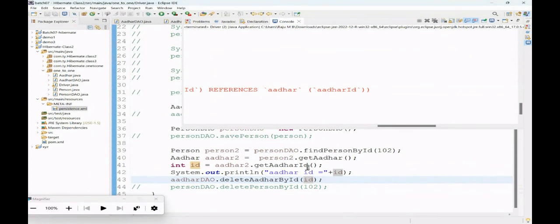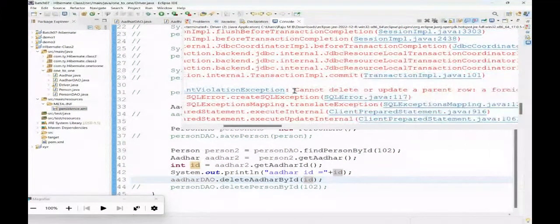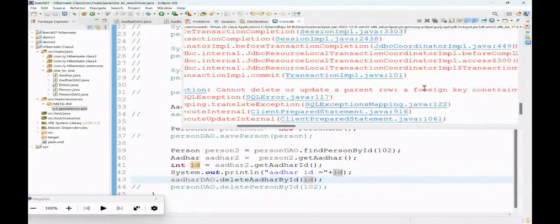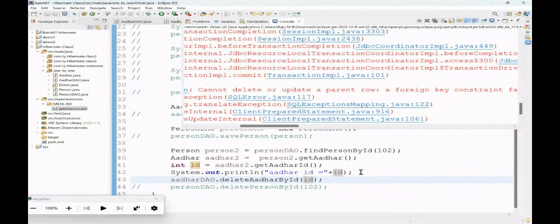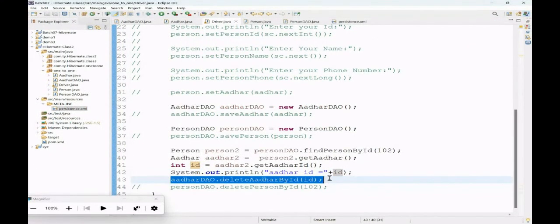Yes, sir. Since this is a foreign key of another table, I cannot be deleting it. You should know these errors. If it is saying SQL integrity constraint violation exception, that means you should read the message. It is based on some constraint. It is saying cannot delete or update a parent row. Okay, so I have to delete my person first.